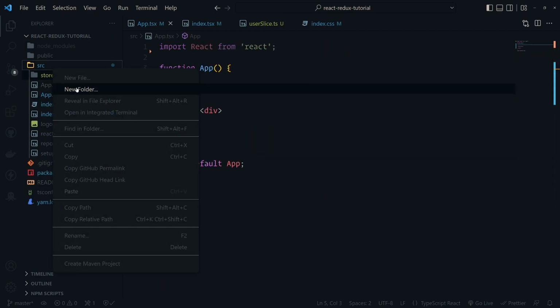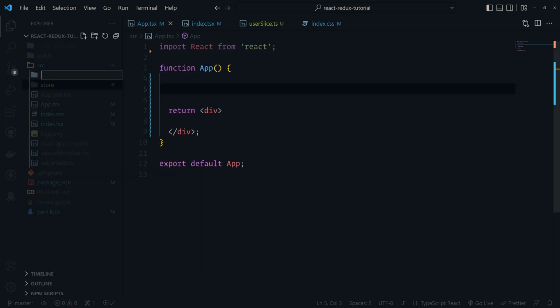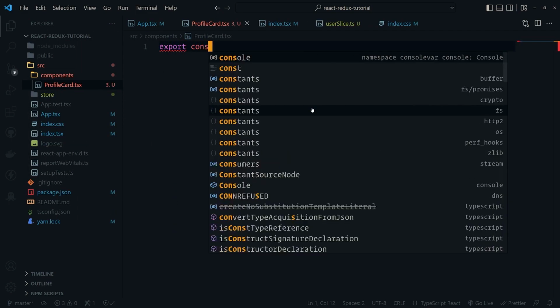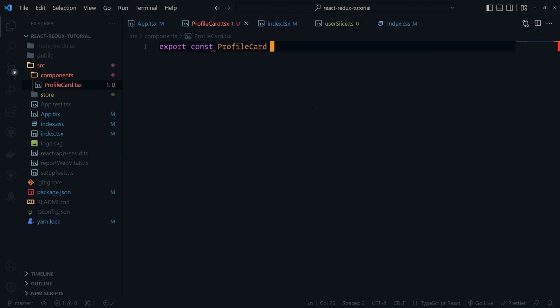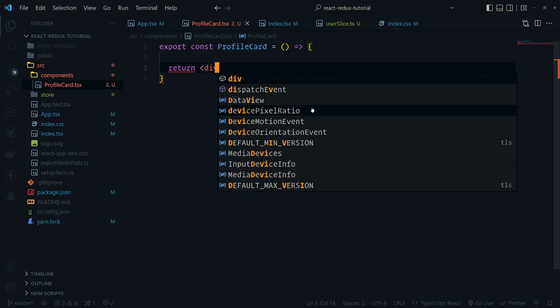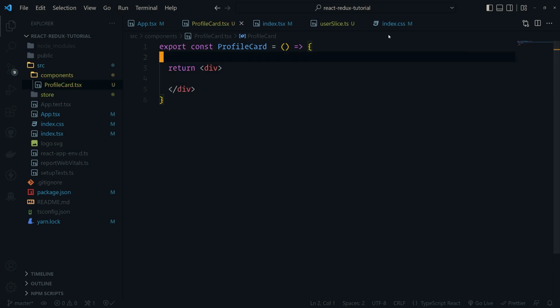Okay. So what I'll do is I'll create a new folder called components, and I'll create a user component. I'll call it profile card.tsx. Export const ProfileCard, and then we'll return some JSX. So inside ProfileCard, I want to render out the user's ID, username, and email, the default state.